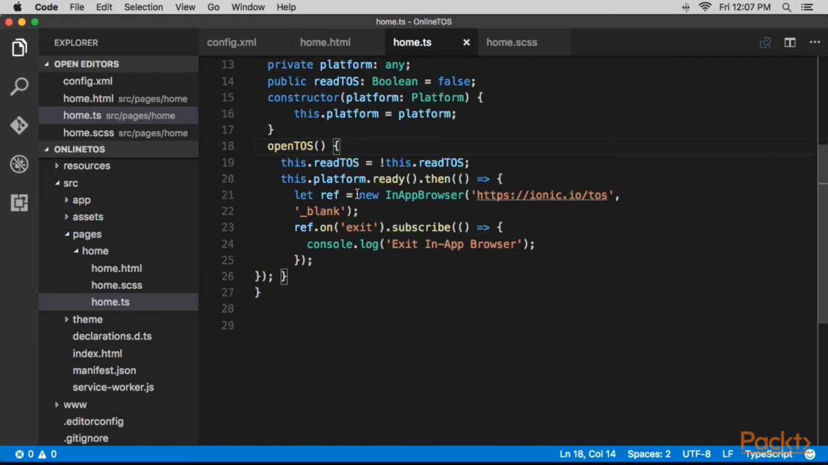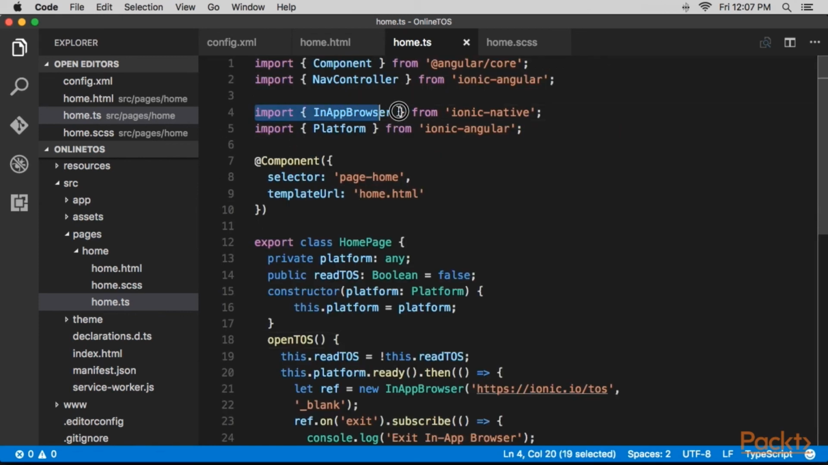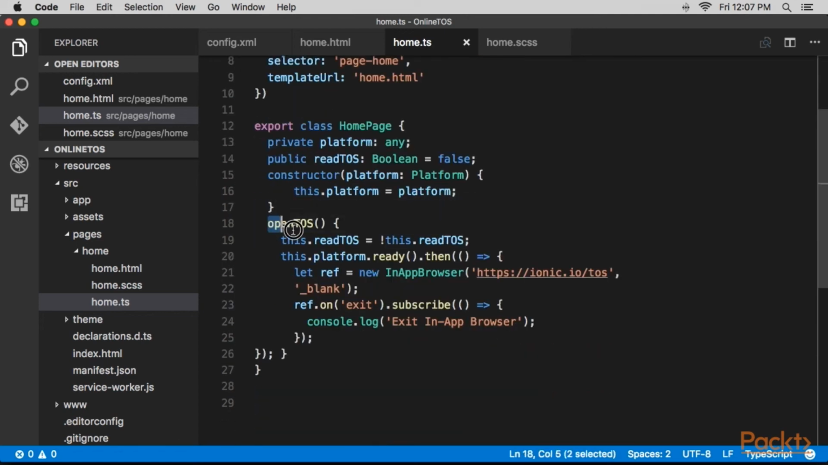In our home.ts, we have imported the in-app browser module first, as shown. This makes the in-app browser object available for use in our class. Here is the OpenTOS method. You have to wrap everything inside platform.ready, because sometimes Cordova plugins load more slowly than the app itself, and it will cause an error if the user clicks on the button too fast to trigger in-app browser.